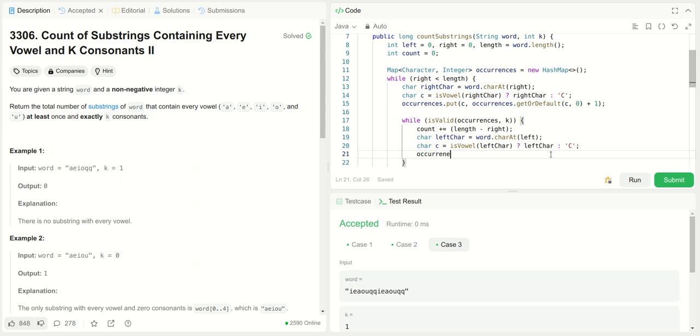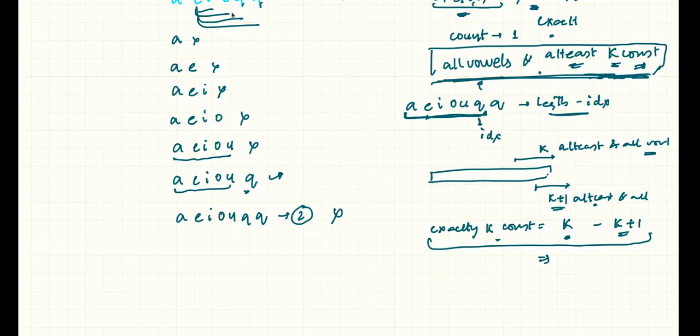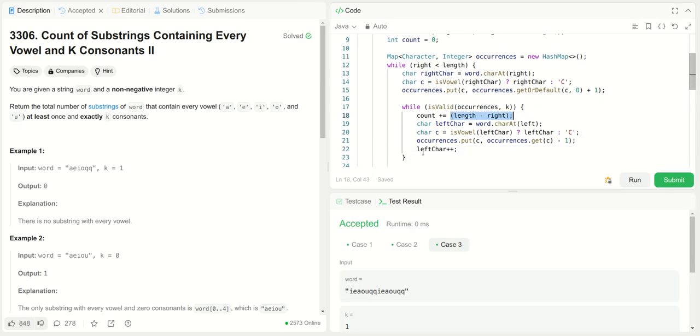So occurrences.put(c, occurrences.get(c) - 1). I know for sure at this point that whatever character I am dealing with will be part of my occurrences before, so I don't have to use getOrDefault; I'm pretty sure that it will be part of my occurrences hash map. The next step is to increment my left pointer and then check whether the newly formed substring is valid or not. If it's valid, then again I have to increment the count and repeat this process until it breaks the criteria.